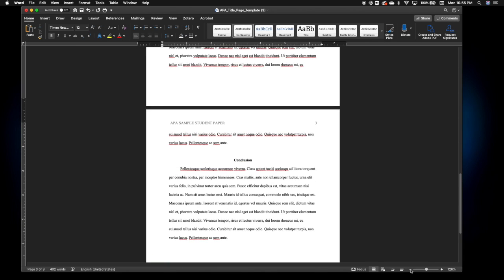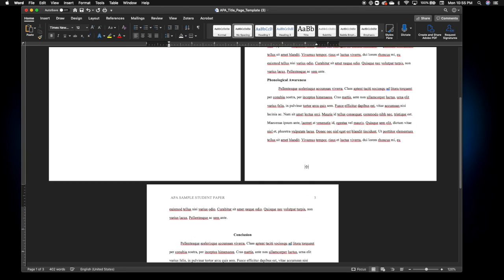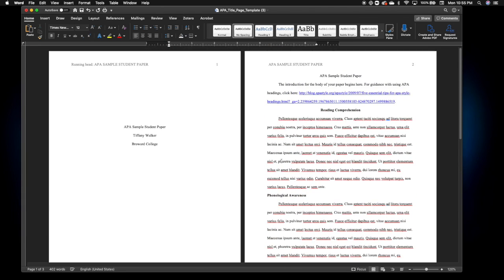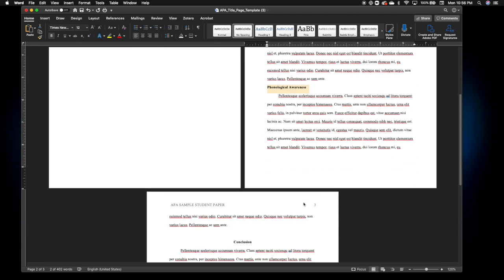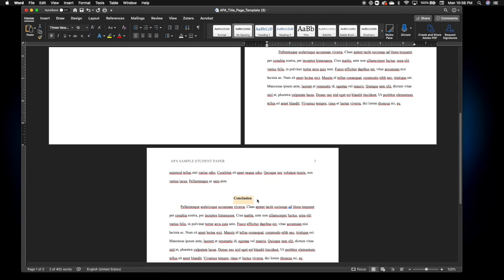I'm going to zoom out so you guys can see what it looks like. So in this instance, you have your title page with your running head, as well as your title, name, and Broward College. On the second page, you have the running head again, but without the words running head, in all caps as well. You have the title of your paper at the very top there. Then you have your section heading, you have your section subheading, and then at the very end of the paper, you have your conclusion here.